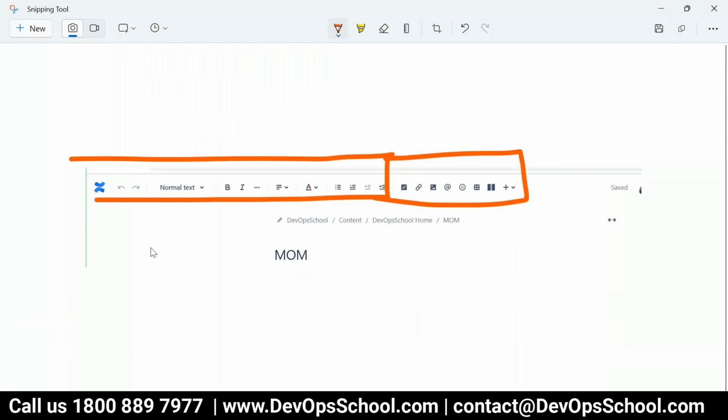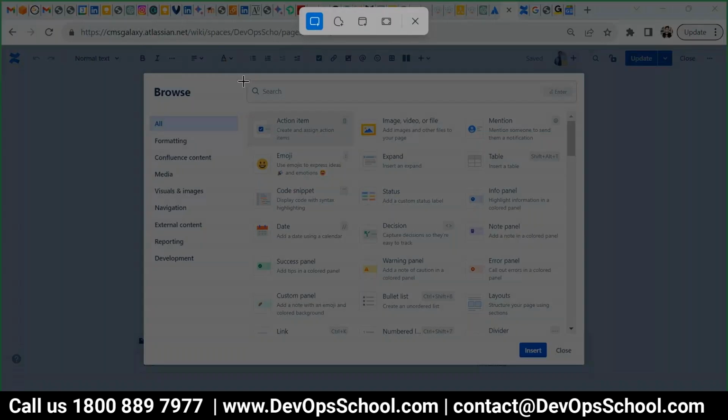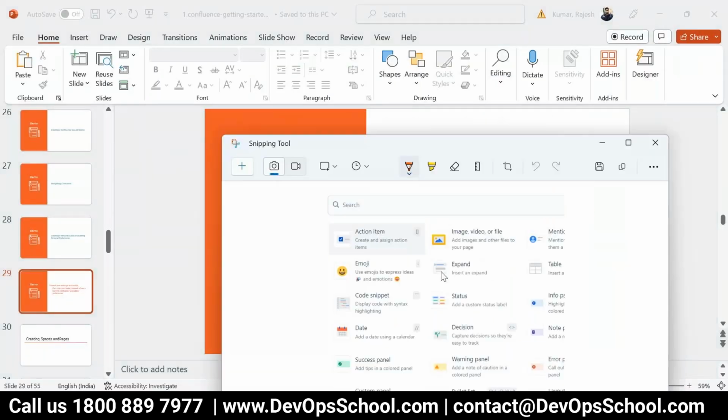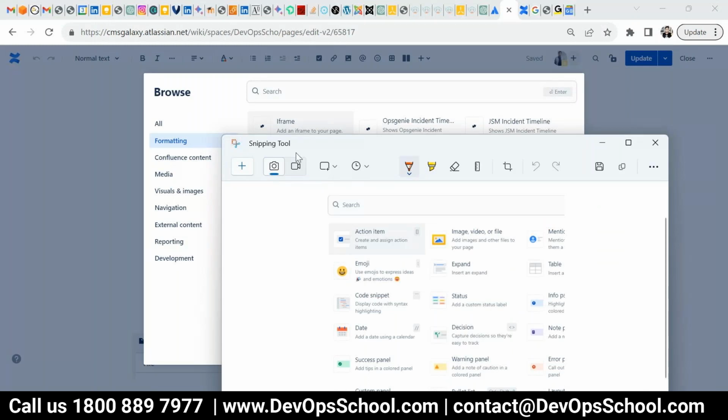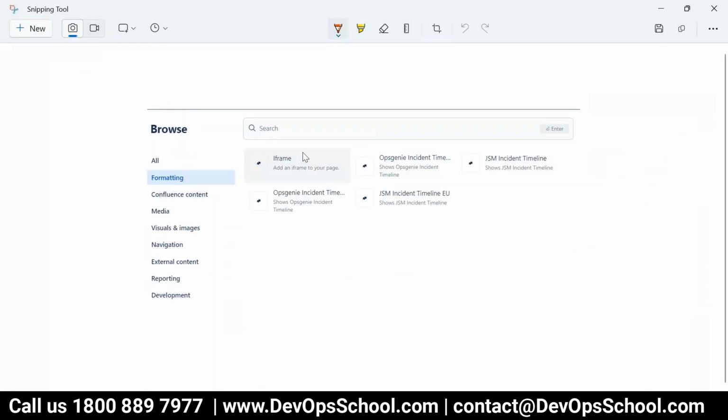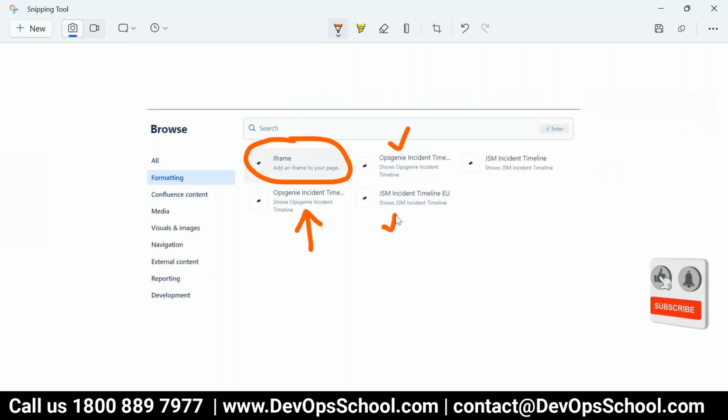Some of the macros I'll talk about. For example, let's go category-wise, it'll be easy. So formatting. Here you have formatting macros. This macro will add a frame to your page. Frame means the layout which I created, something like that. This will help you get the display. If you have integration with Opsgenie, then you can embed the list of incidents from Opsgenie in your documents. This is also Opsgenie, this is another tool, JSM.